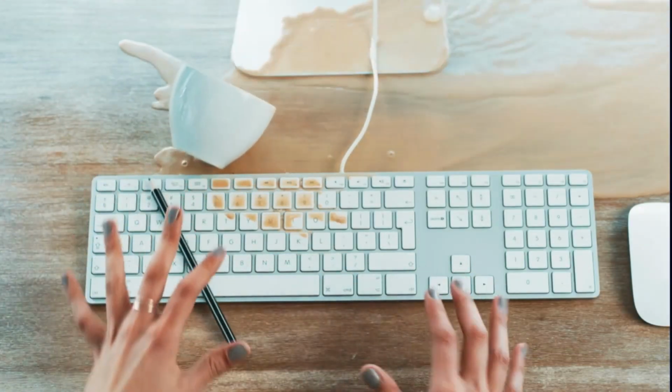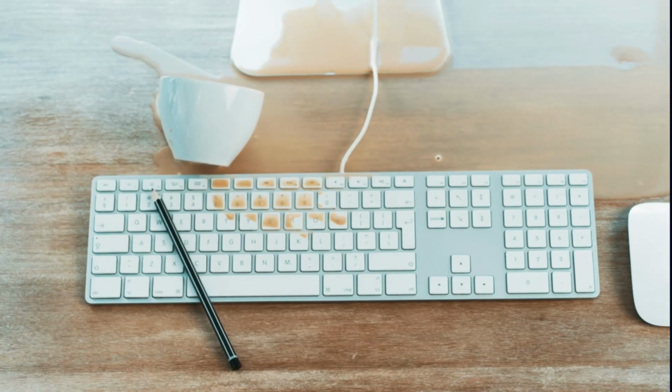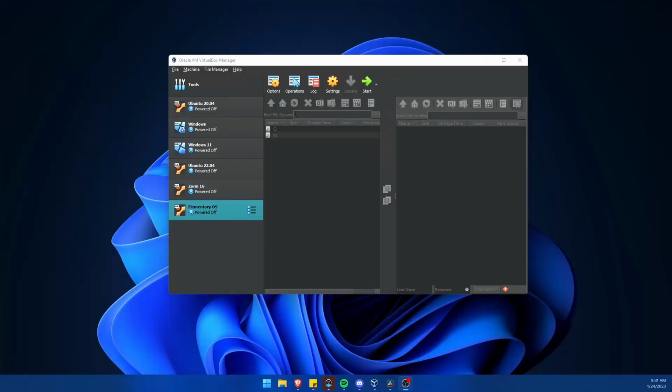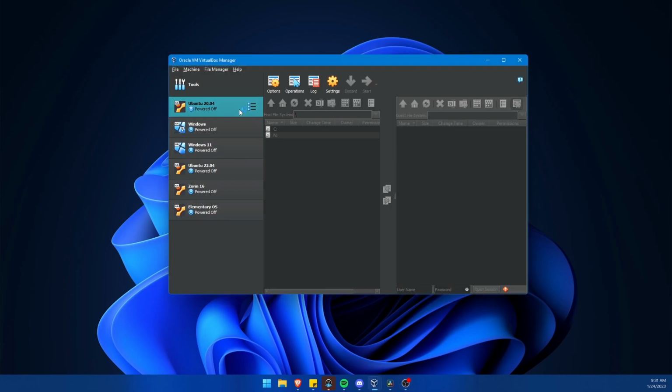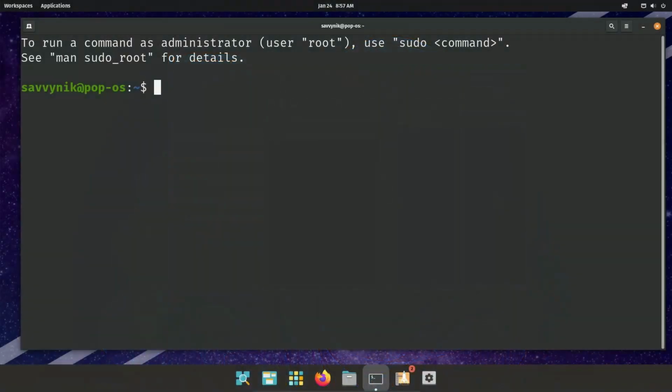Now, there's a potential to mess things up, especially if it's your first time using a terminal. So I'd suggest you do this all in a virtual machine before you replicate it to any of your physical computers. This is a great way to refresh things for yourself, giving your desktop and your computer a new life.